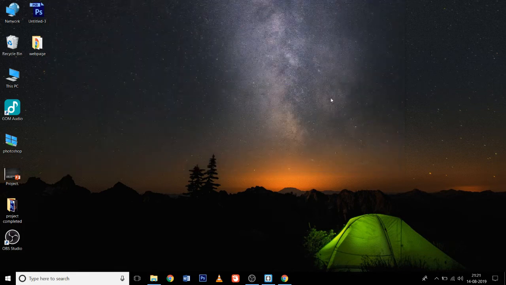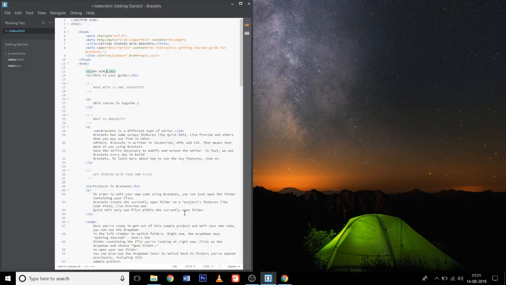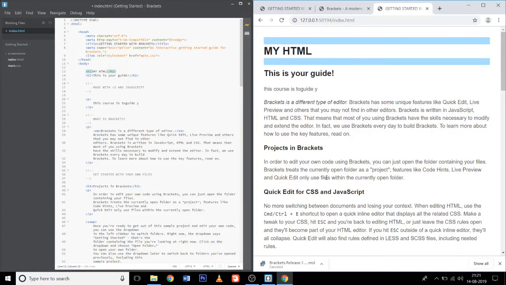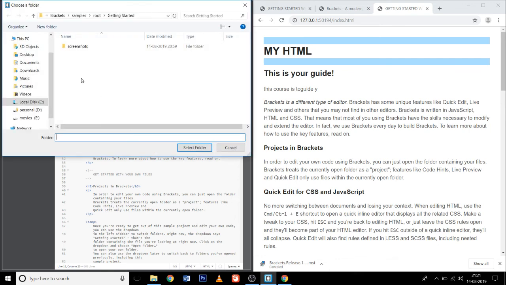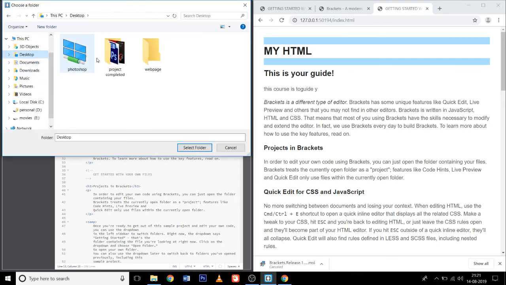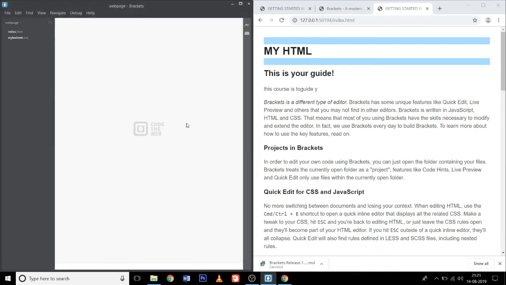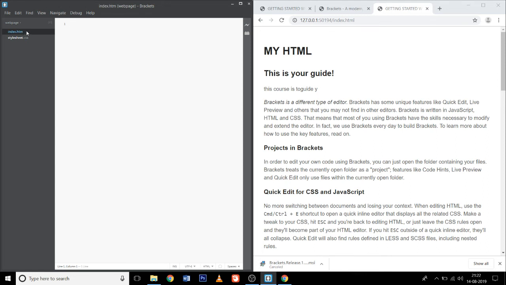Then we must put it in Brackets, because we are not using this. Getting started, then clicking on open folder. I'm not going to save this, just browsing. Okay, this one is my folder, and select folder. Now you can see the extension HTML, then this one HTML, and the other one style sheet.